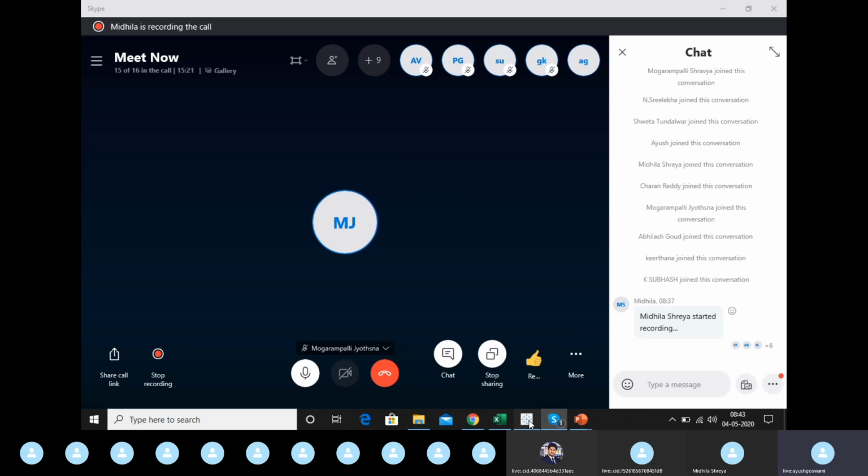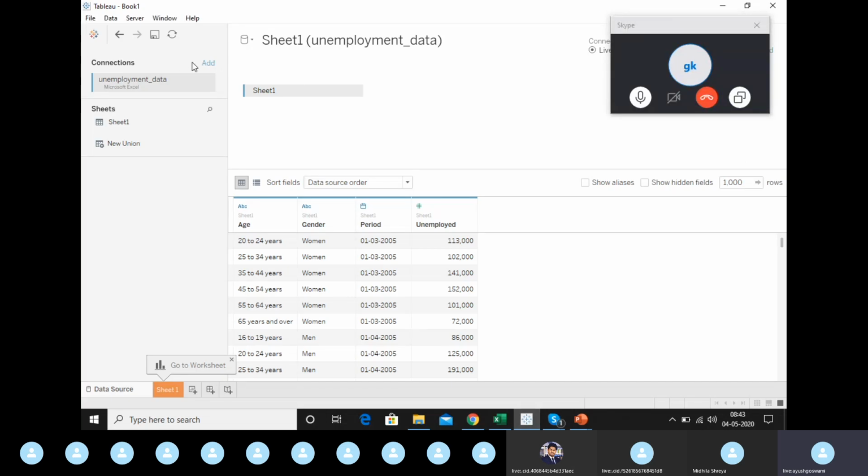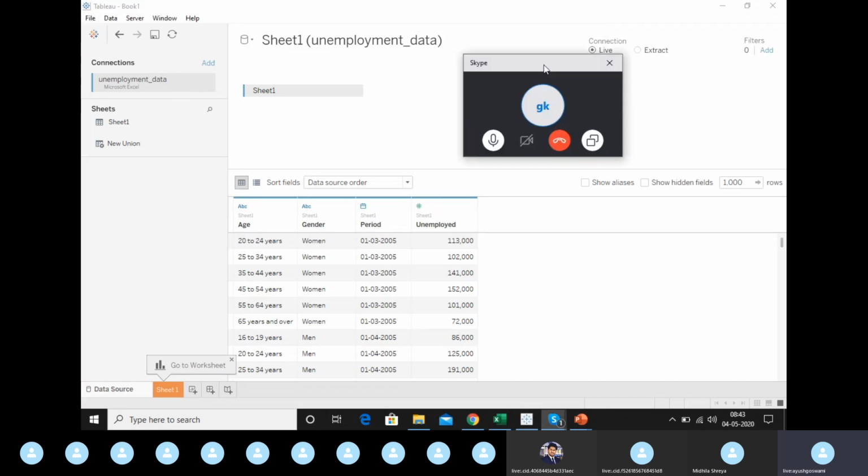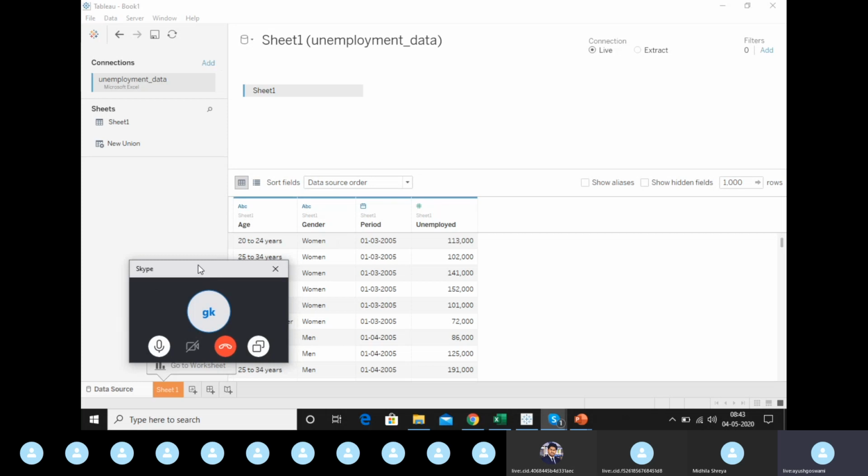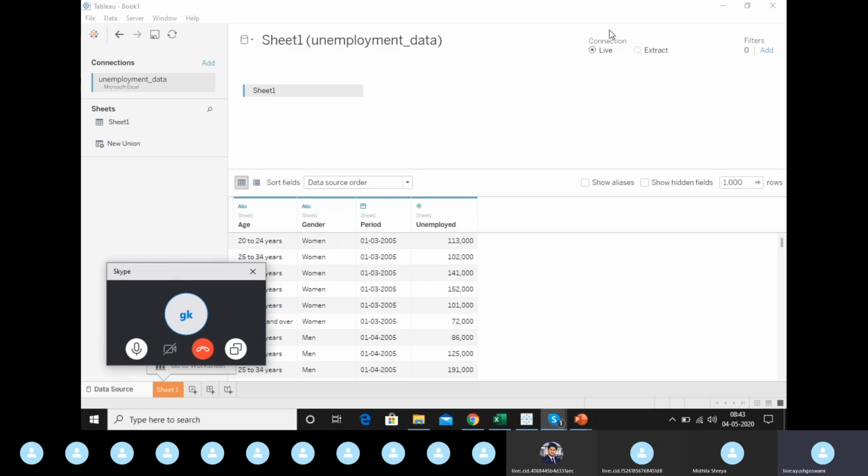So I'm assuming it as a yes, and see, once you reach out here, you are able to see the screen. You will find two options here, live and extract. We'll be further understanding about these things. What is live connection and what is an extract connection?